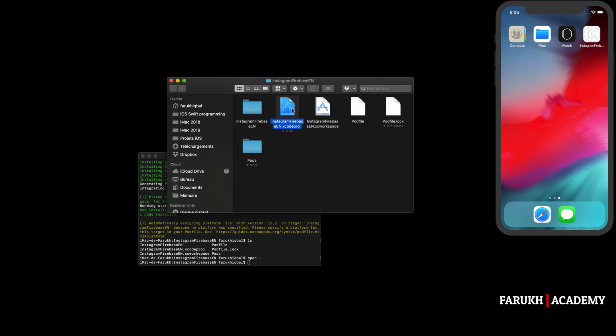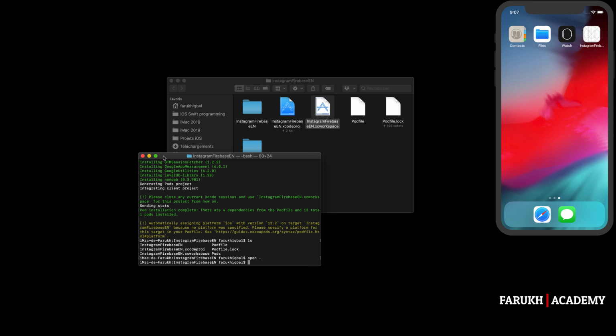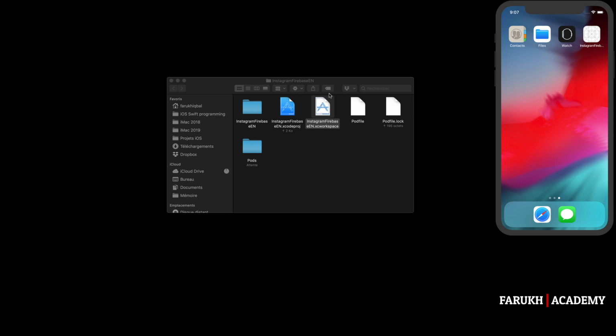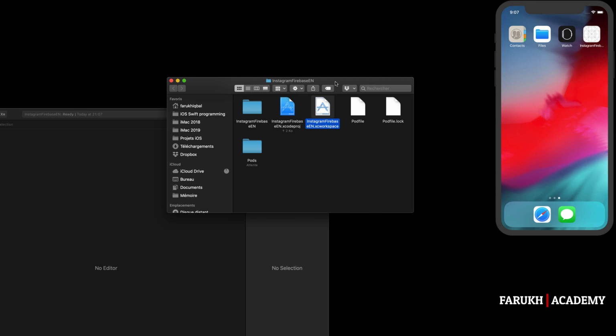So from now on we are not going to use this file anymore, so you can forget it. We're going to use this one rather, okay, because it's the same as this one, but with all the pods we need, okay. So you can close the terminal, and here you can click on this icon, okay. Cool. And from now on we're going to work with this one.